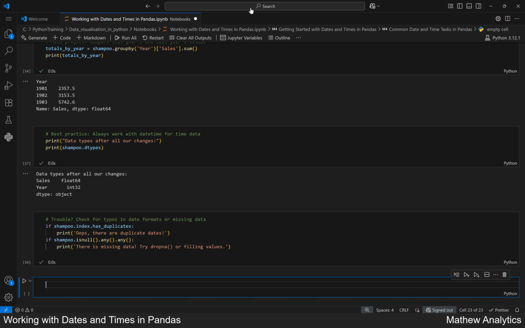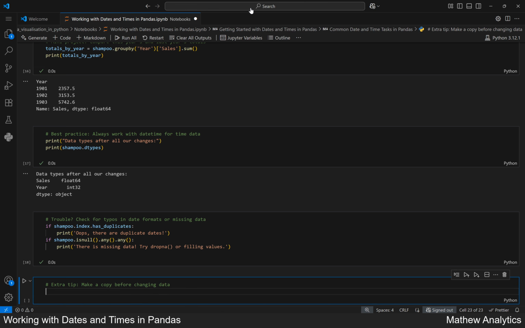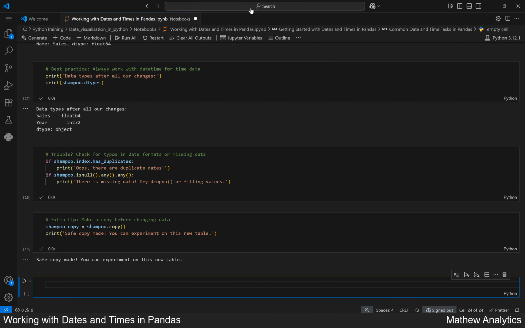If you want to explore changes safely, always make a copy first. We comment a tip: use .copy before editing data. This line makes a separate copy called shampoo_copy. We print a quick friendly message so you know it worked. Running the cell now. Try removing rows, sorting, or renaming in your new copy without worry.